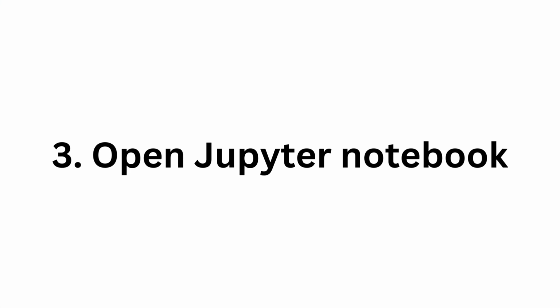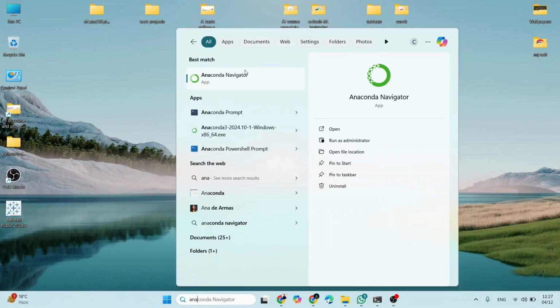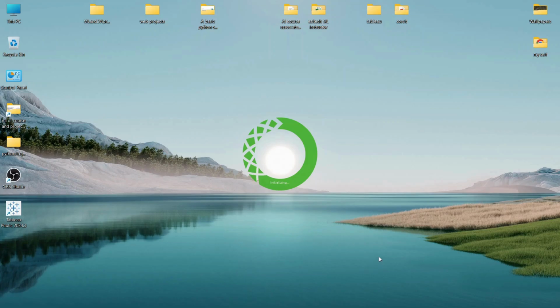Step 3. Open Jupyter Notebook. Go to Windows Search and type Anaconda. Click on Anaconda Navigator. Anaconda is heavy software, so it will take some time to load for the first time.